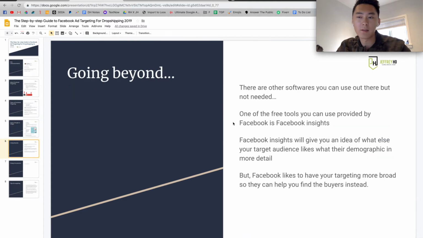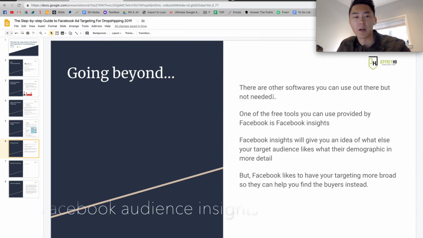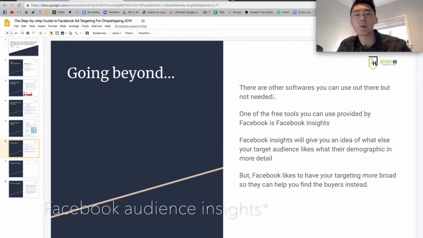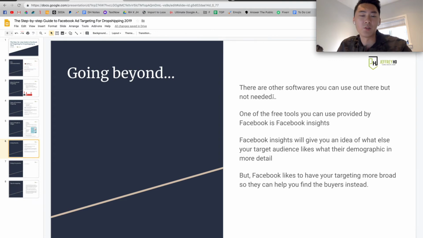You can actually go beyond just regular targeting. There are other software you can use out there, but it's not really needed. There are some additional paid software that you can use. Apparently Facebook hides some of the interests that you can see. But at this point, for a beginner, it's not really relevant. You can still just use the suggestions and stuff like that, and it's effective enough. But one of the free tools you can really use is Facebook Insights, which I discussed just now. Basically, Facebook Insights will give you enough data, and the type of information you need for your target audience, and what kind of demographic in more detail.